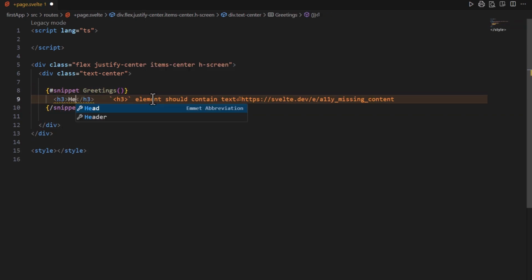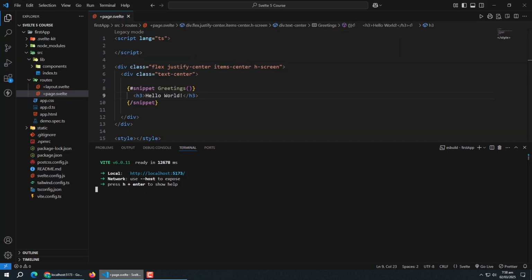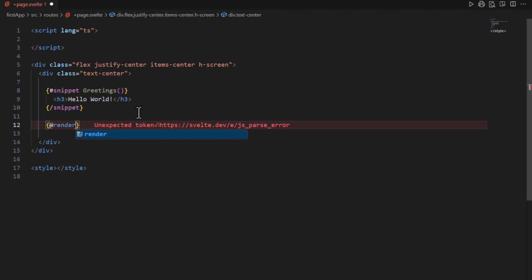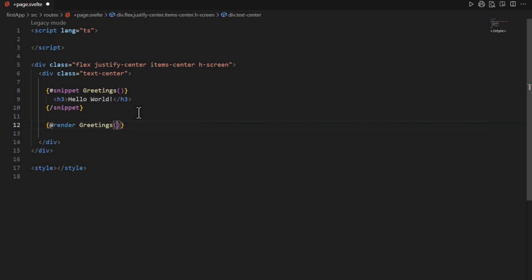Inside it, display a hello world message. Now run the program. Right now, there's nothing on the screen, because we created the snippet but did not render it. We need to render the snippets to display them. For that, create a render tag using curly braces along with the @ sign, and pass the snippet's name which you want to render. In our case, we want to render the greetings snippet.